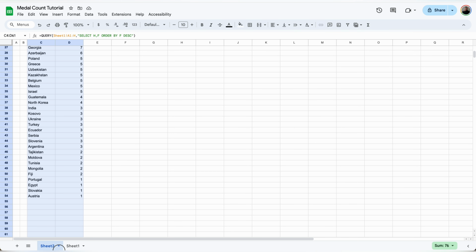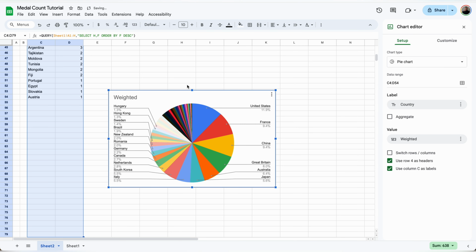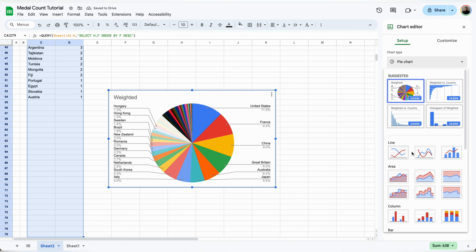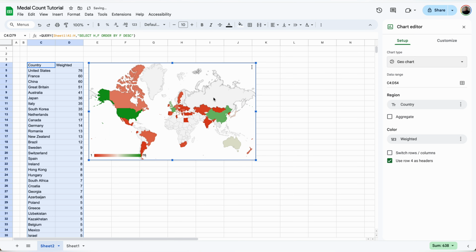Now I want to create a visualization, so I'm going to go ahead and select column C4 all the way through the end of column D. Go to Insert Chart, and then under Setup, I'm going to select Map. And this will give me a map of the world.